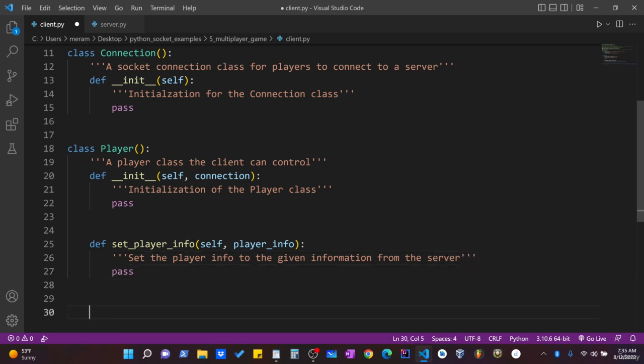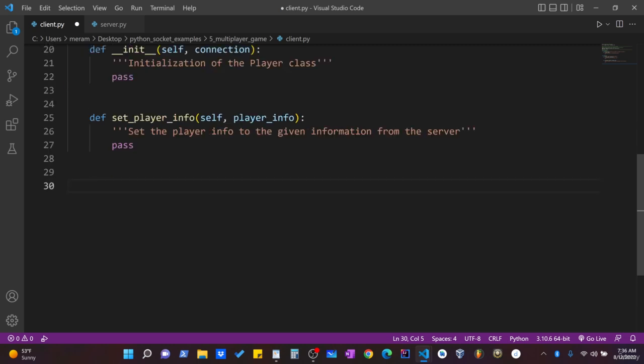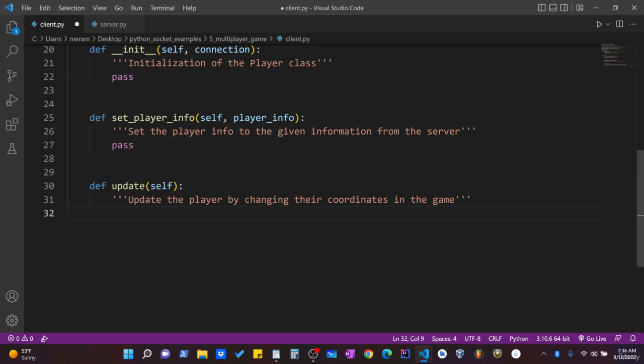All right, next, the player should have an update method, and the update method will get called probably every iteration of our game loop, and it's in here we'll have our controls for moving the player. So we'll say def update, and that's just going to be the self parameter, and we'll say update the player by changing their coordinates in the game. So essentially, that's a fancy way of saying moving the player. And we'll just put pass here.